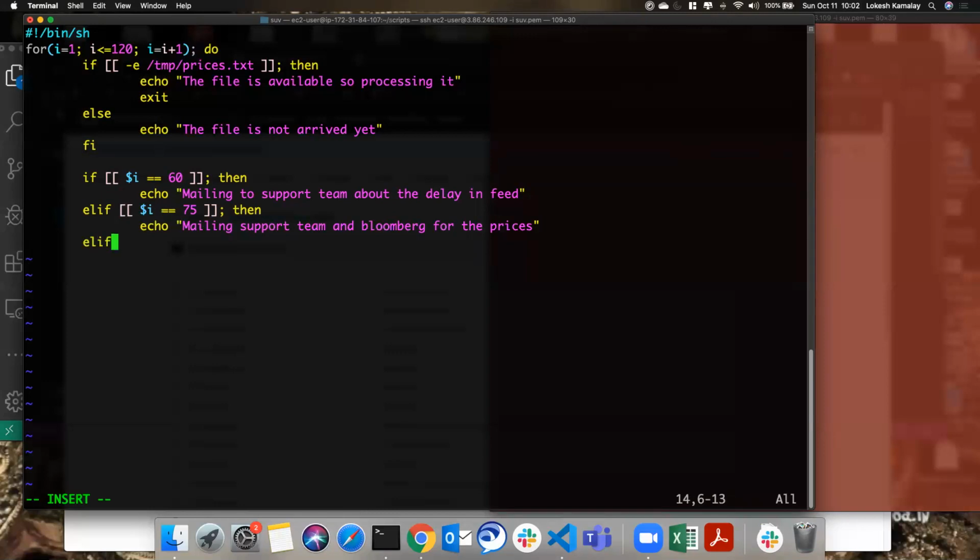Okay, again elif $I is equal to what? 90. So we're almost into 1.5 hours. Then drop an email to support, Bloomberg and manager. Manager.